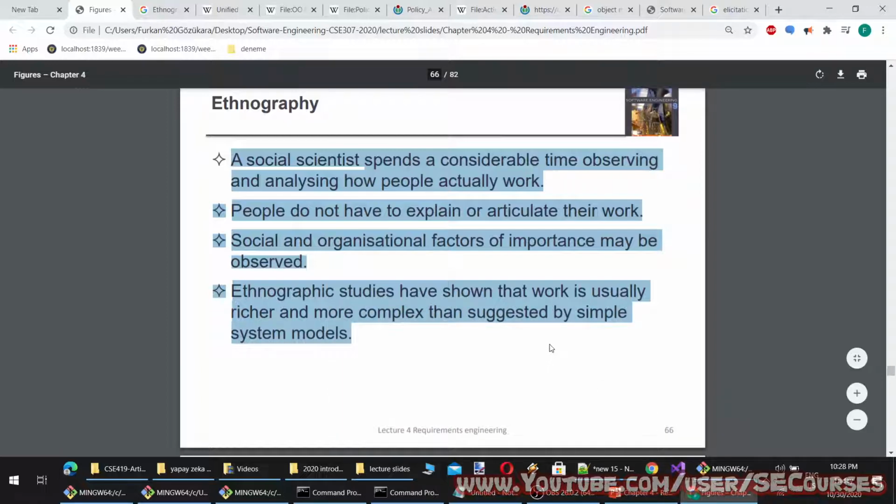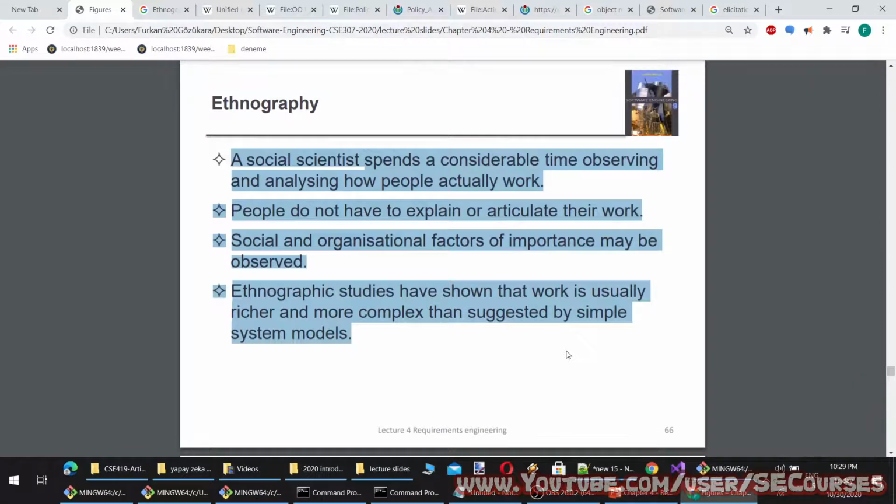A social scientist spends a considerable time observing and analyzing how people actually work. People do not have to explain or articulate their work. Social and organizational factors of importance may be observed. Ethnographic studies have shown that work is usually richer and more complex than suggested by simple system models.